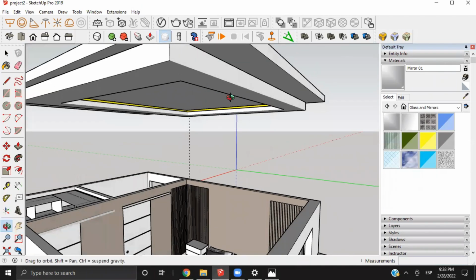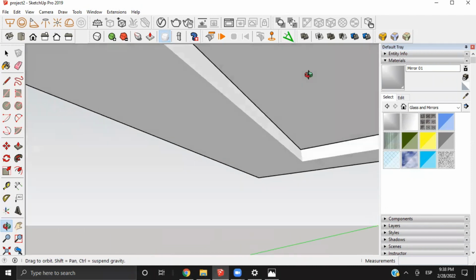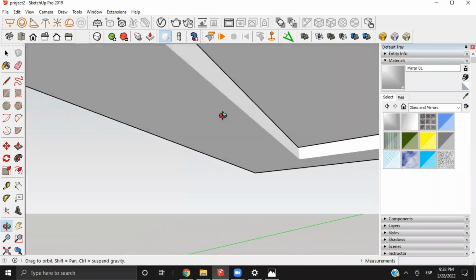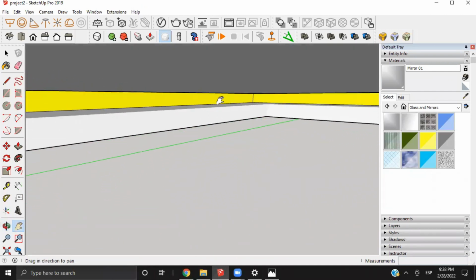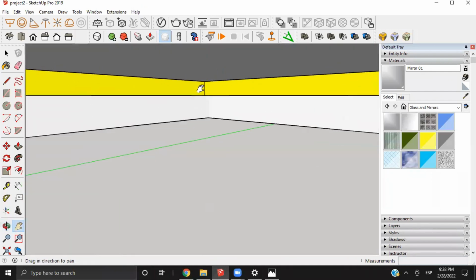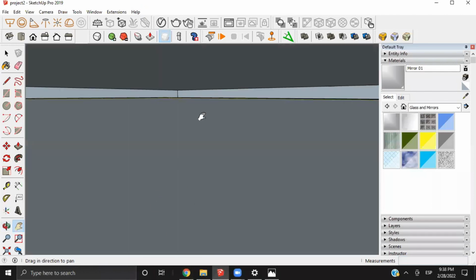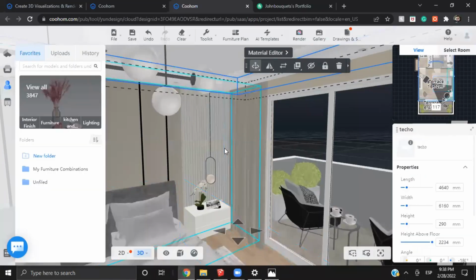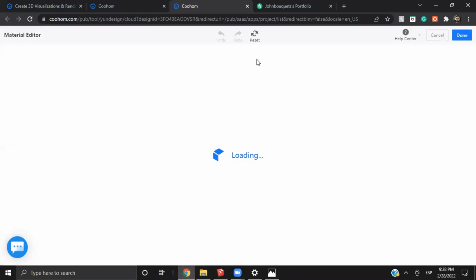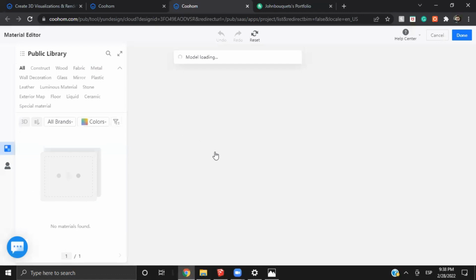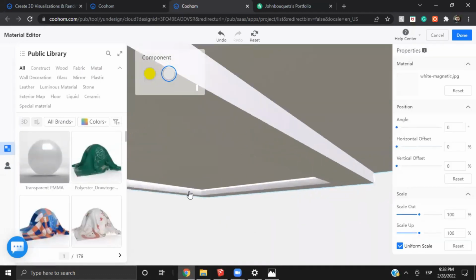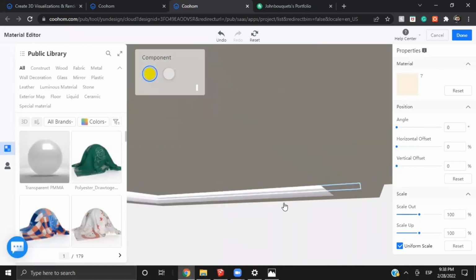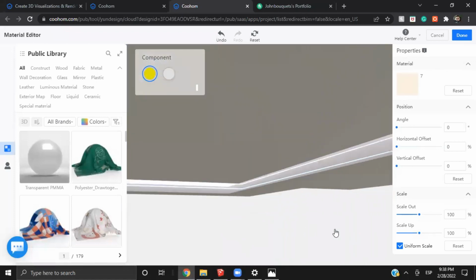It is a very simple model, and it has two materials: the white, which is the white paint used for the ceilings, and this light strip right here is painted in yellow. Once imported, I enter the material editor and replace the materials, and that's it. I use a white paint for the ceiling, and if I click right here where the yellow is, I will be able to change this material.